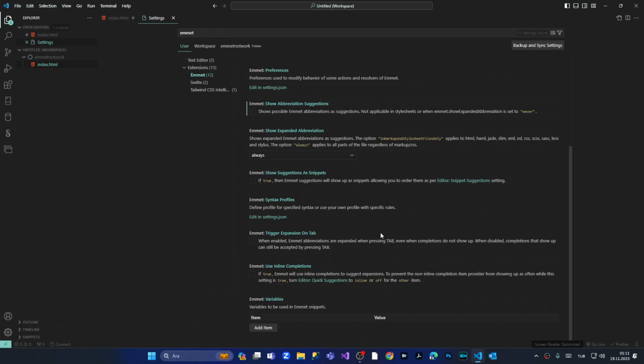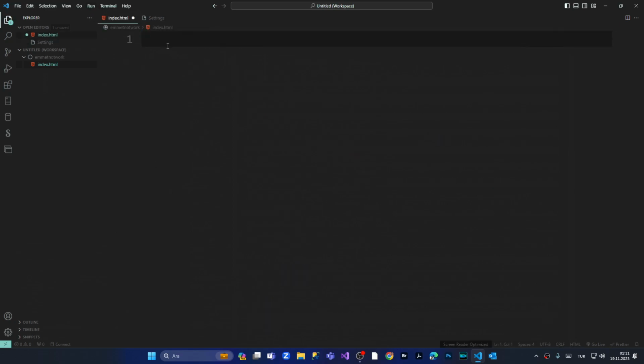And for the Emmet section, we have to make also two more settings right. Trigger expansions on tab: click, check it like this, and use inline completions. We have to check it once again. And let's try once again if it's working.